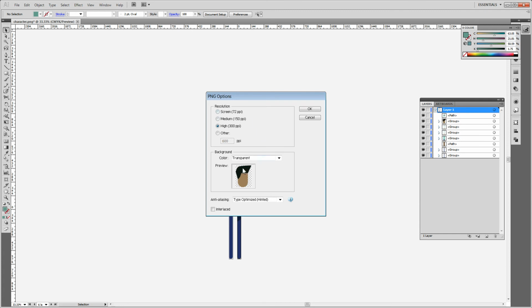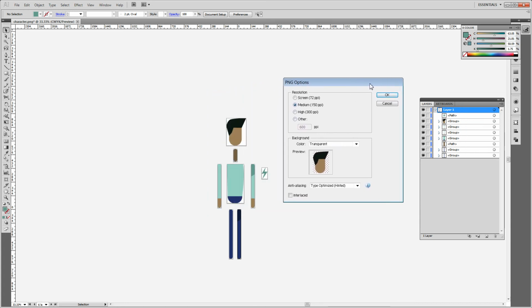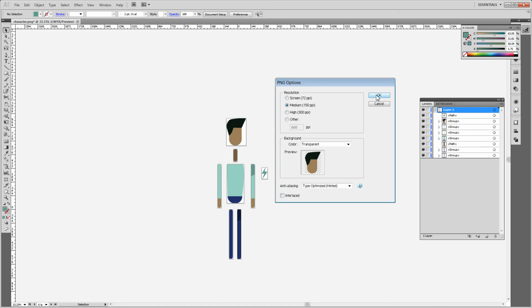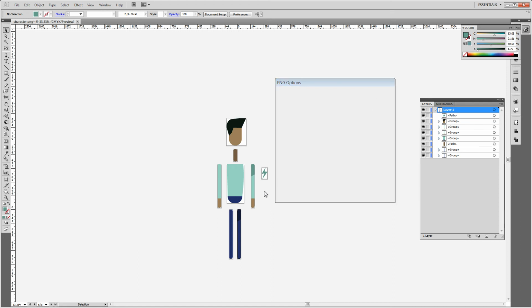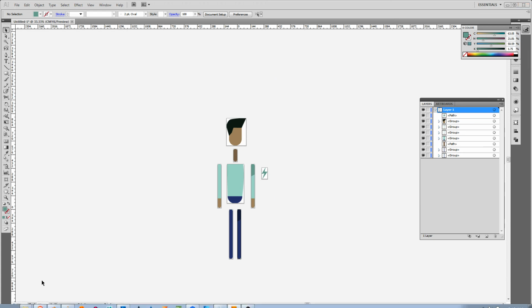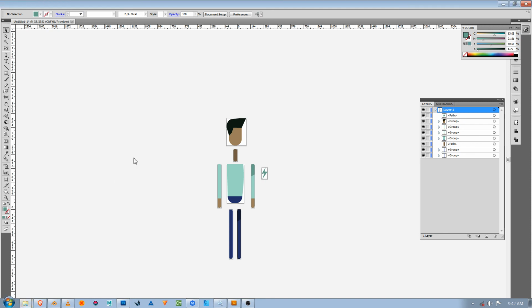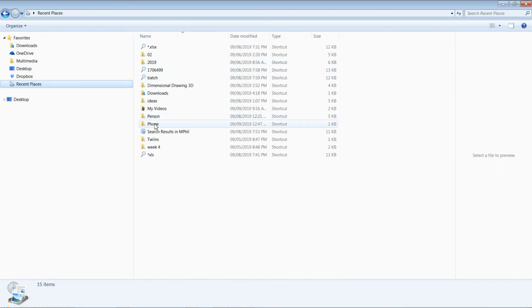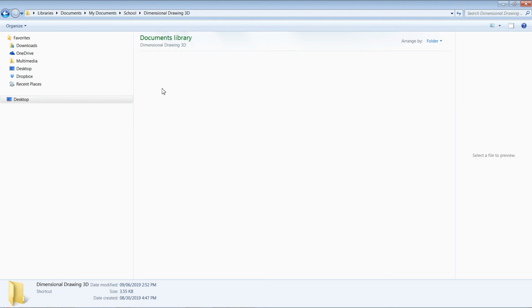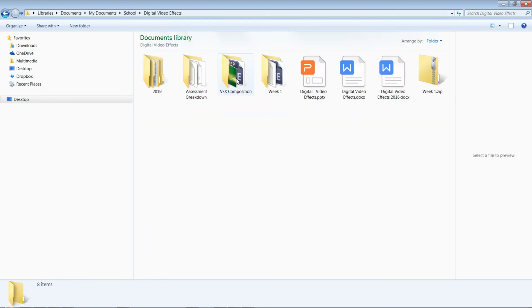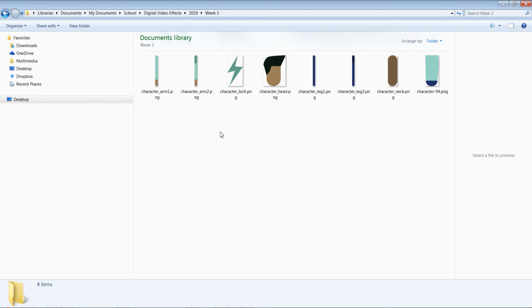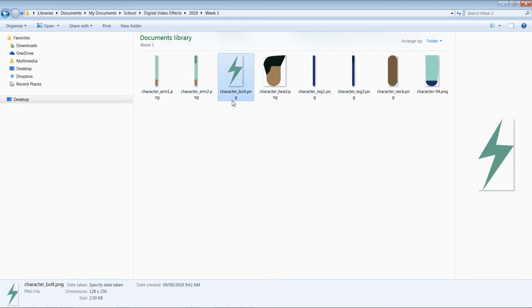I'm choosing medium. I could use screen resolution, but that is also fine. I use medium. Make sure the color is transparent, press OK. And what it does, if I go to that folder, what you recognize is that it actually breaks them up into different parts. Just because I named the pieces, they have the names associated with it.